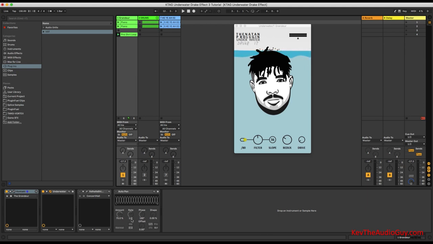Here we go. Now the verb. Auto Pan. Perfect. Okay, everything we just did for this piano also works great on organs, choir vocals, anything like that.